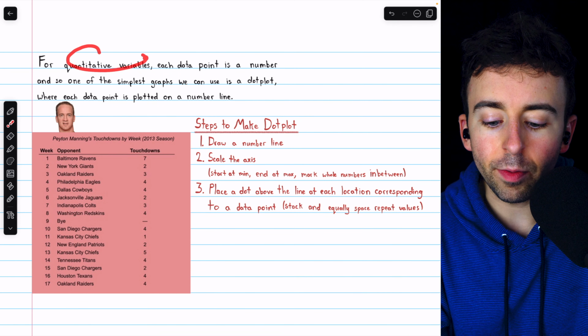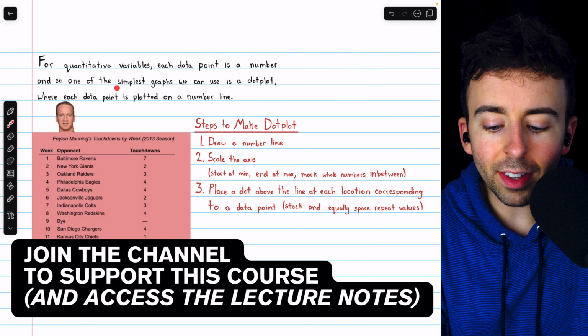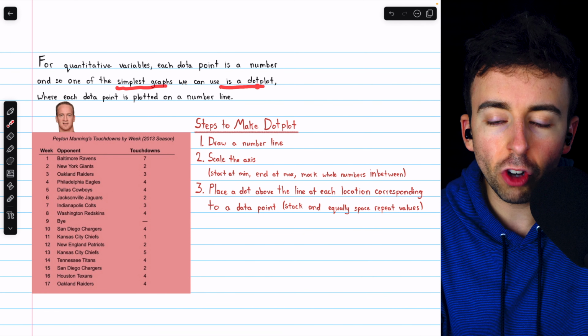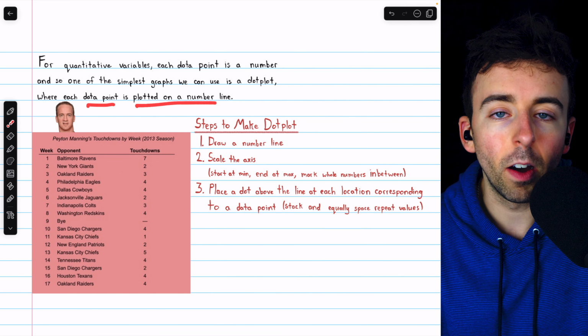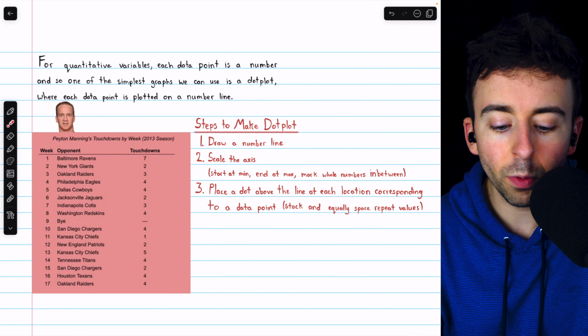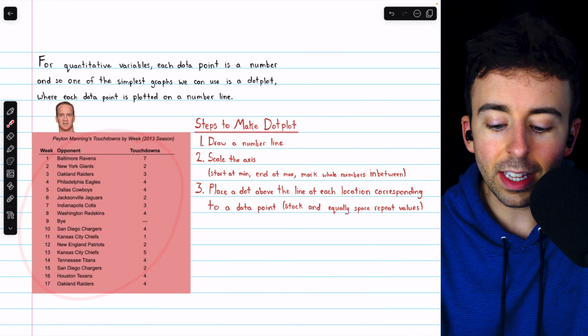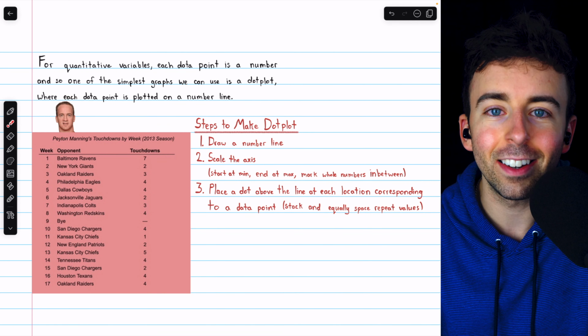For quantitative variables, each data point is a number. And so one of the simplest graphs we can make to show the distribution of a quantitative variable is a dot plot, where each data point is plotted on a number line. We're going to follow these steps to make a dot plot for this quantitative data. These are the passing touchdowns by week thrown by Peyton Manning in his historic 2013 season.